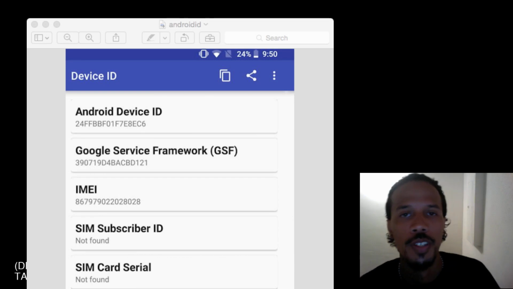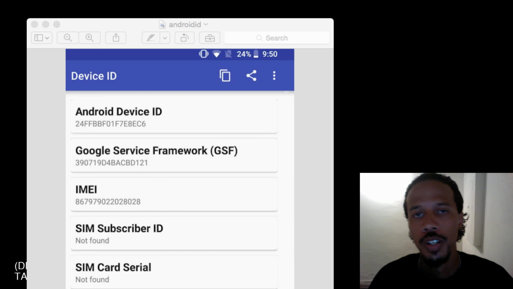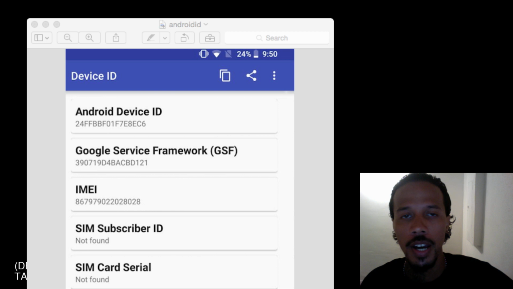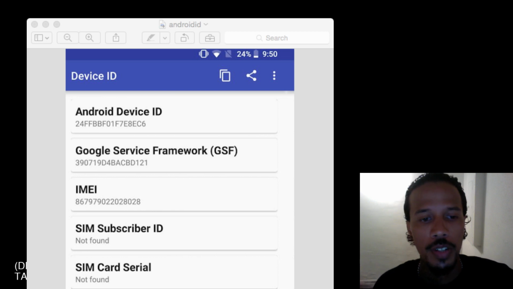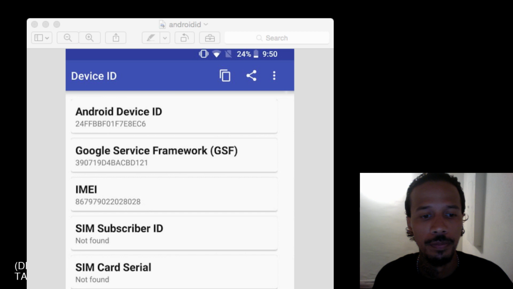So you're familiar with this, right? You go into your Play Store for Android or your Apple Store, you see a bunch of settings, right? You might have come across these settings here, right? This is just a breakdown of your Android device ID. You got your Google Service Framework, IMEI, SIM card subscriber, all these little details all within your Android device.